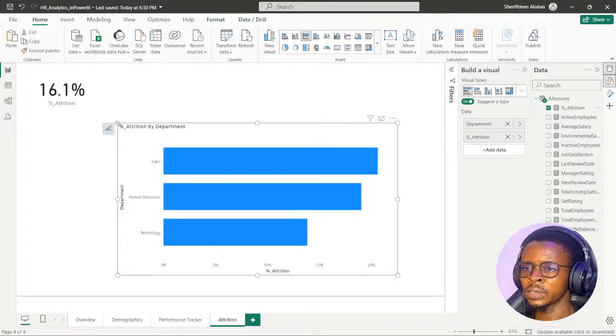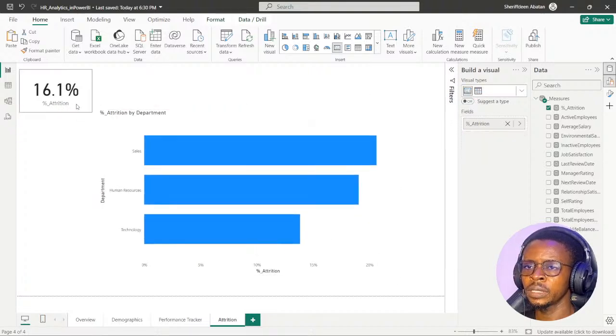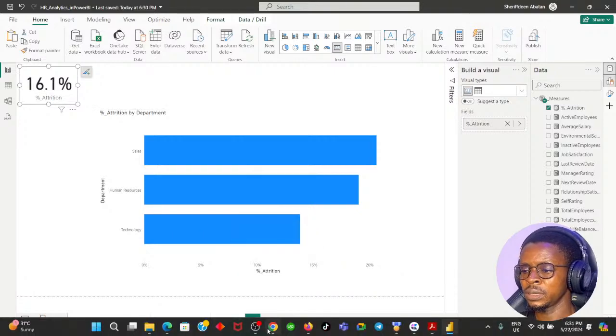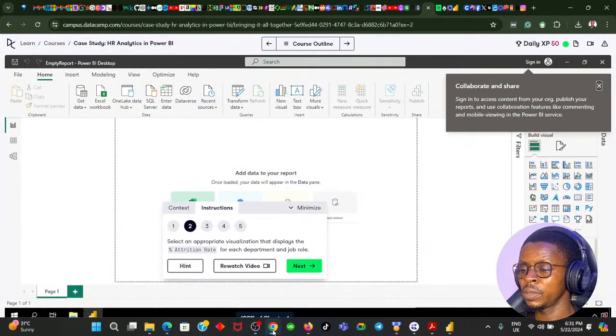So you're making use of Power BI intelligence to help you choose the appropriate charts for your measures, for your calculation. You can see this is the percentage attrition by department. So we have more in the sales department. That means the employees are leaving more within the sales department compared to other departments. So it's quite understandable.